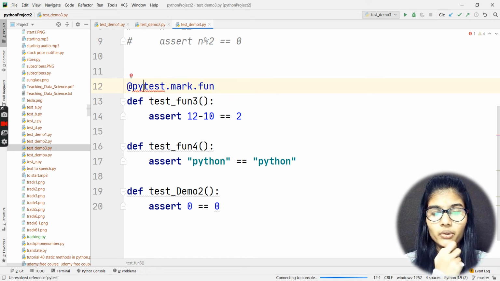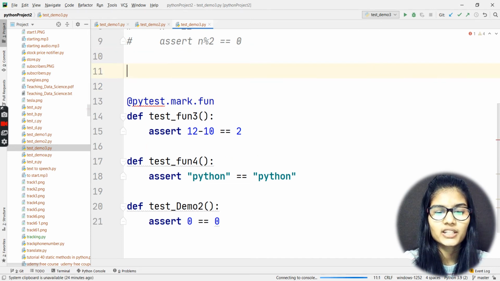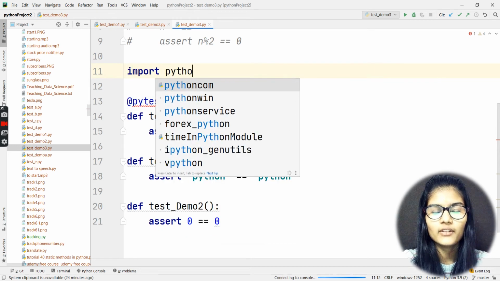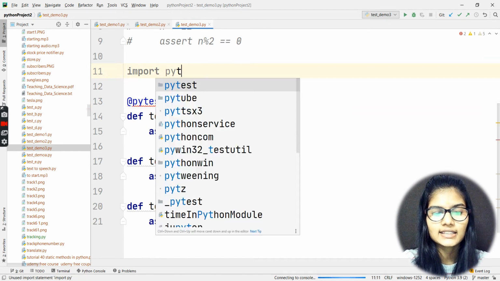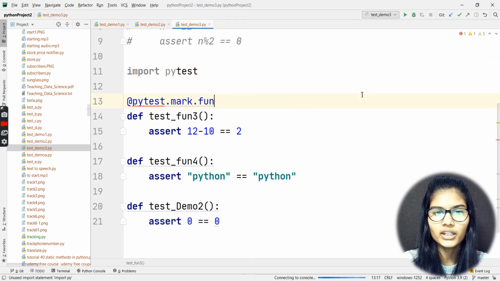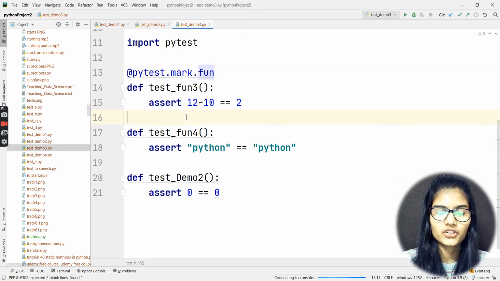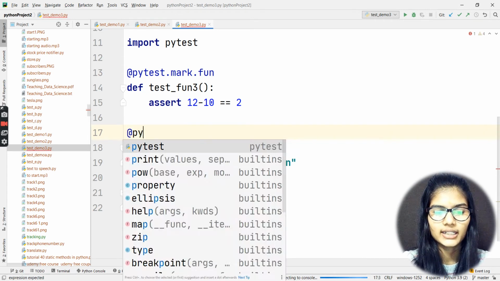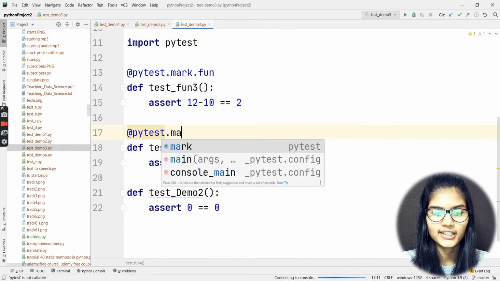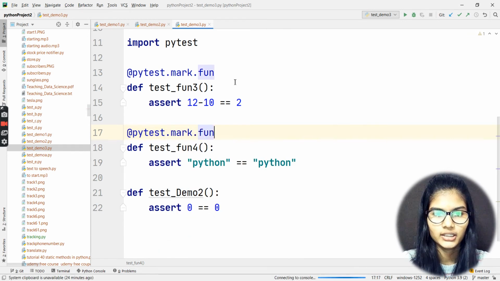So that is the reason it's important for you to import PyTest, because you're using that respective library. In Python we have a rule that whenever you are using any library, it's necessary to first import that library, then you could use the functions from it. That was the reason I focused on importing PyTest in the last video. Again here goes @pytest.mark.fun.